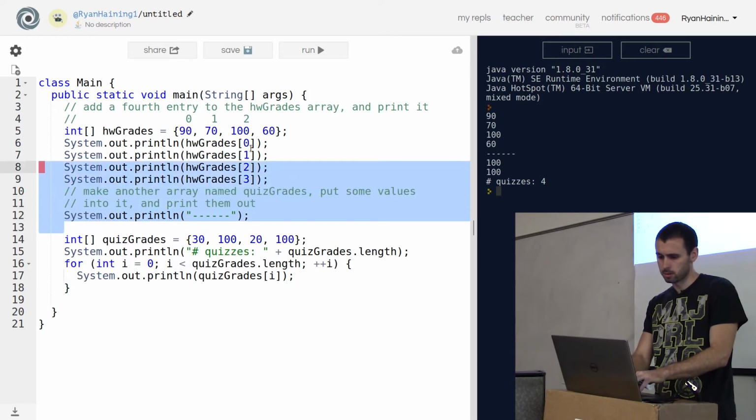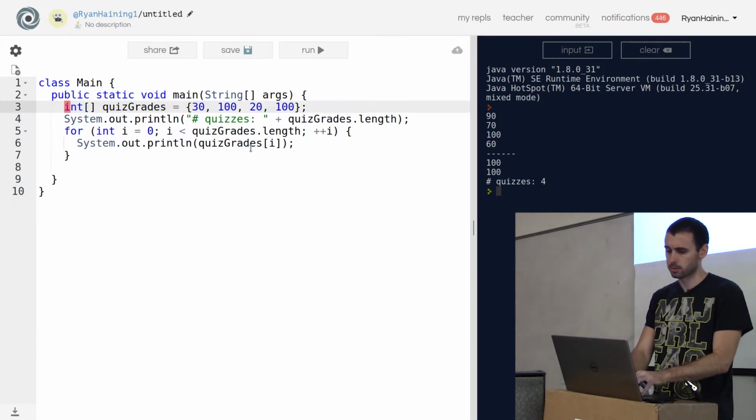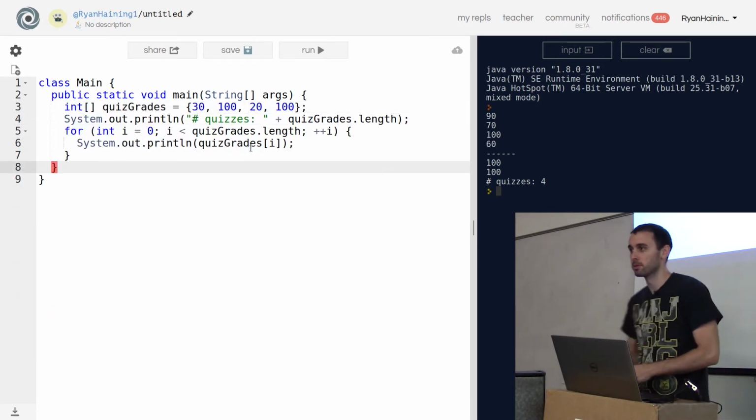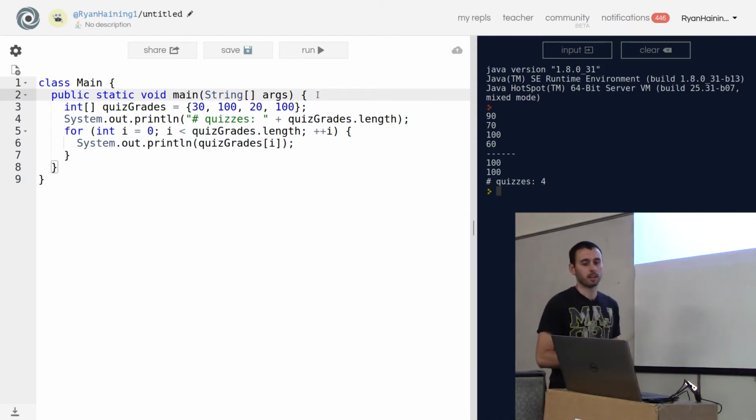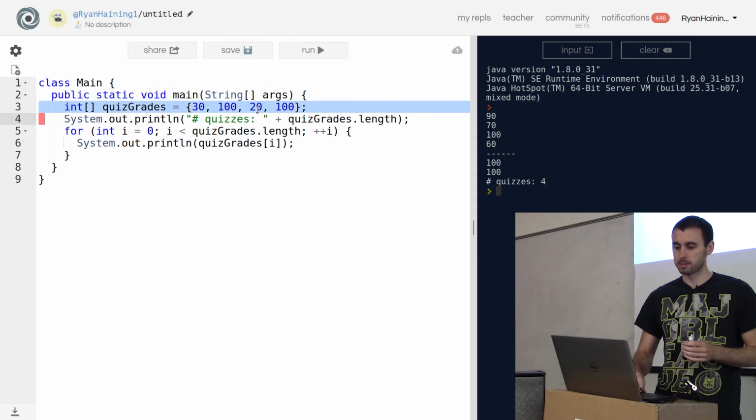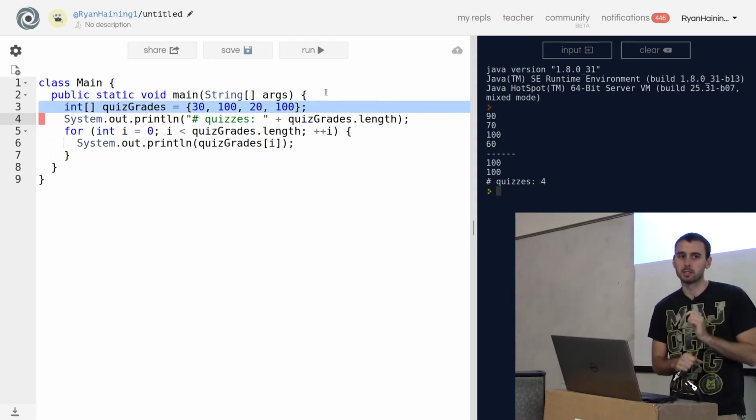I'm going to get rid of this code on my screen. I think you guys will have this copied down, and we will step through this. Where do we start running our code? Always at the main function. What happens after we get inside of our main? So we're on line 3 now. What happens on line 3? We create an array, we put 4 grades into it. And what happens after that?